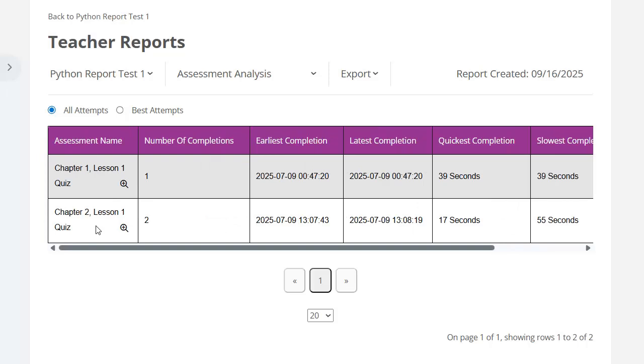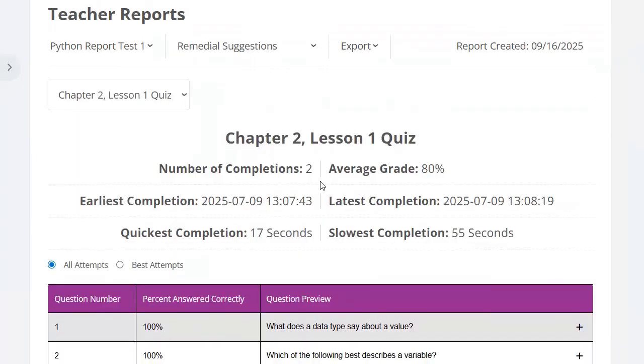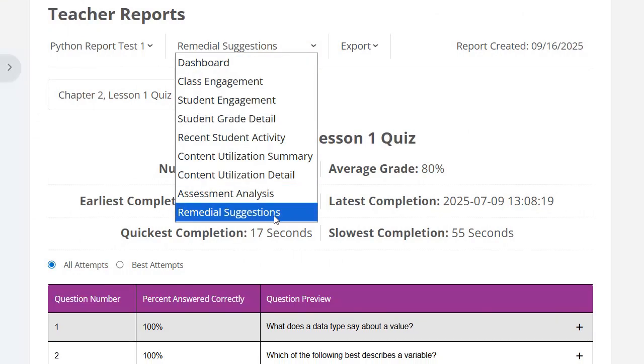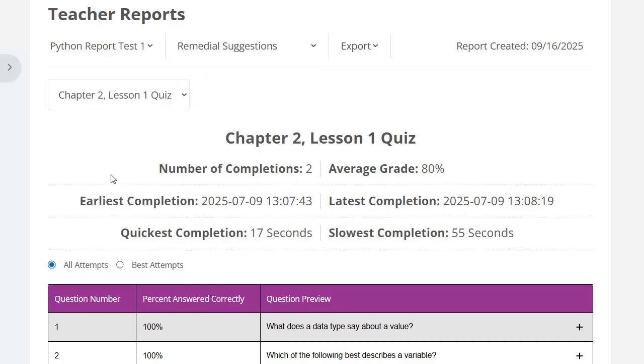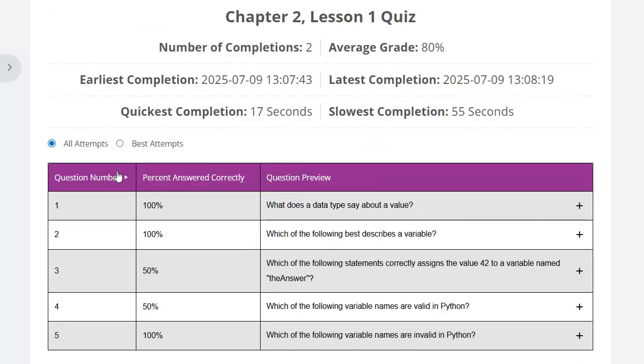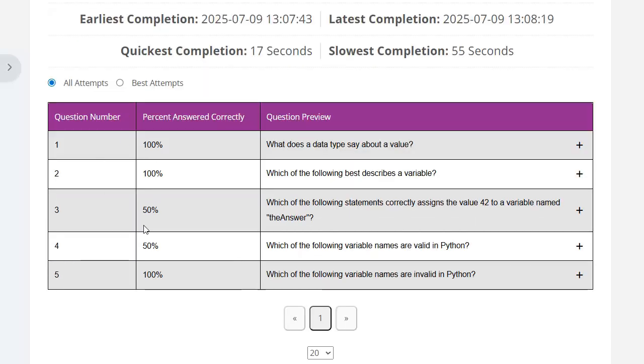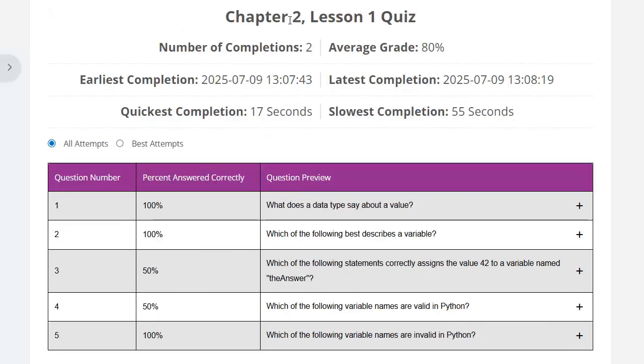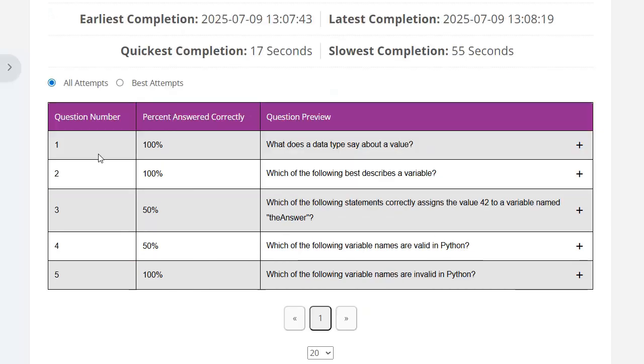Let's focus on a specific quiz by clicking the magnifying glass here. And this takes us to the remedial suggestions report, which is the last report in the list. So the remedial suggestions report will actually enumerate all of the questions within this specific quiz. So we're focused on the Chapter 2 Lesson 1 quiz here. There are 5 questions. So this tells you of everybody in the class that submitted answers to these questions, which questions on average were answered rightly or wrongly.